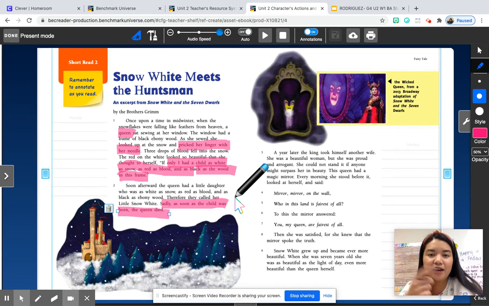Remember that question that I asked you in the beginning? What's the description in the text for Snow White? This is her description right here. Let's keep that in our mind. When we turn to the page where her picture is shown, we'll compare the two, okay? The visual and the text itself.